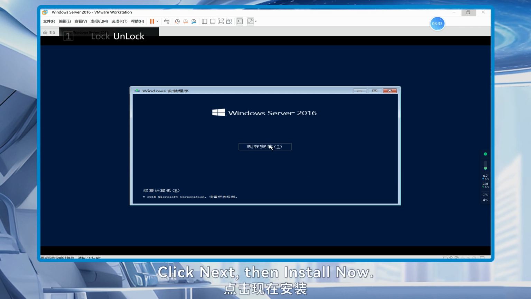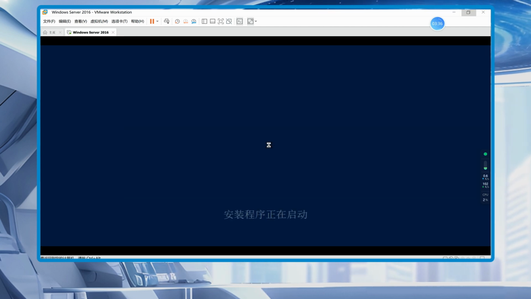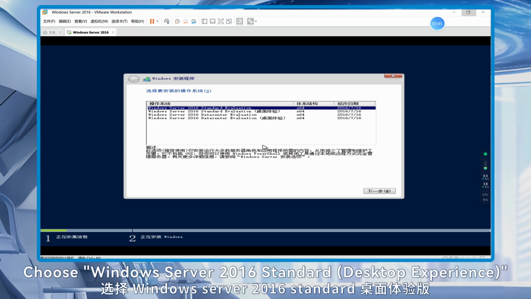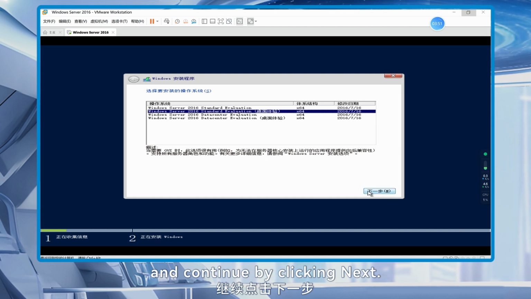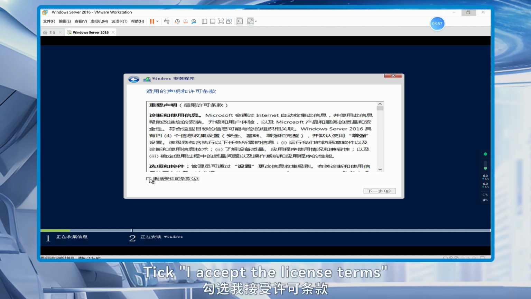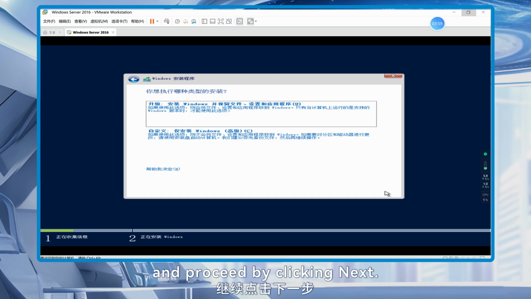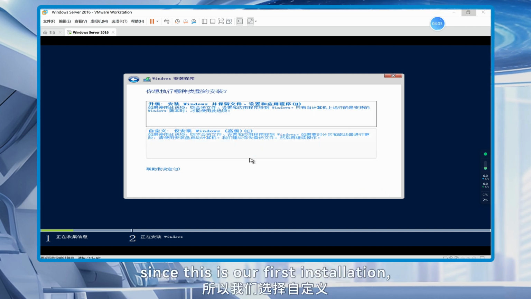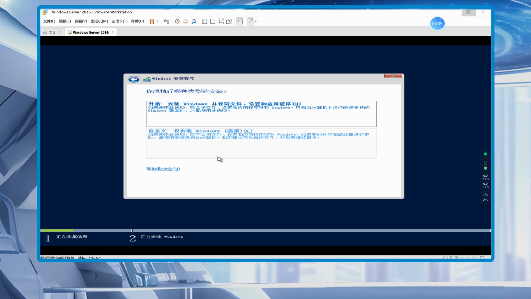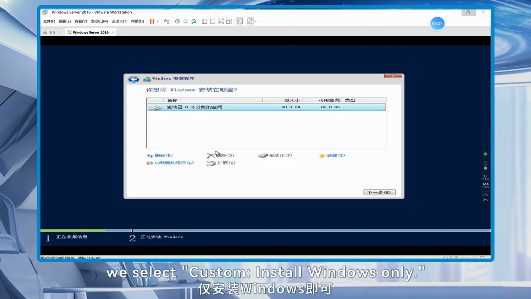Click Next, then Install Now. Choose Windows Server 2016 Standard Desktop Experience and continue by clicking Next. Tick I accept the license terms and proceed by clicking Next. In the Installation Type screen, since this is our first installation, we select Custom Install Windows Only.